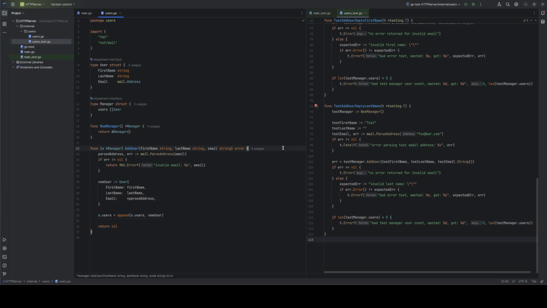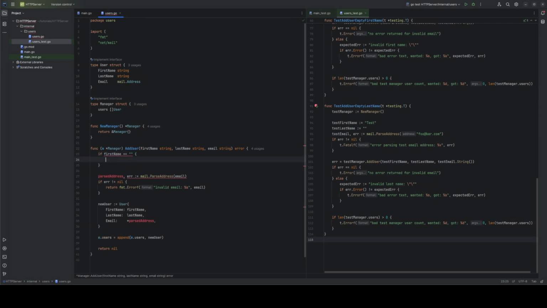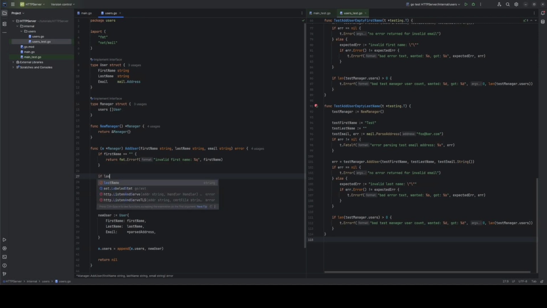Okay, that should have been pretty simple. Let's go ahead and do this together. If our first name is an empty string, then we'll return our error. And we can use the quoted string here. Same as last name.